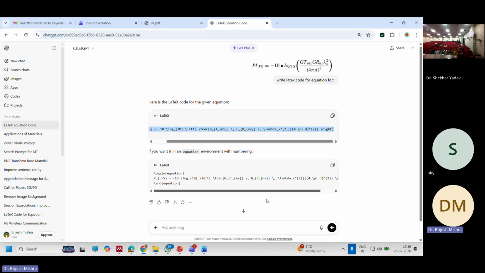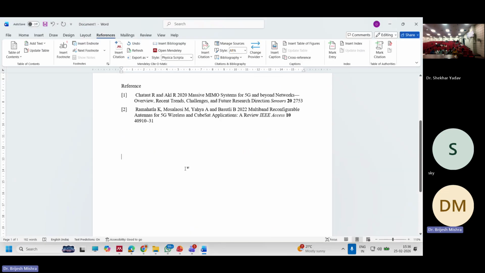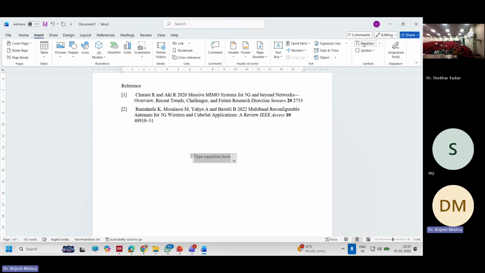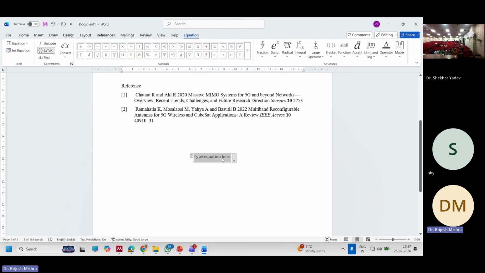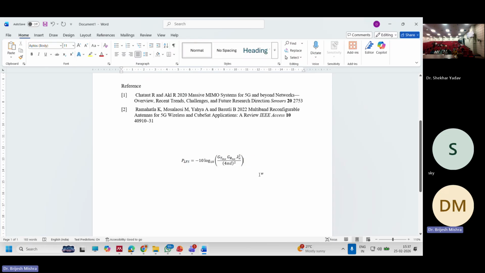And now again, you please come back to your Word document. In the Word document, suppose here I want to insert an equation. Then you please go to the insert option, insert equation. Here you please paste the LaTeX code, whatever LaTeX code you have taken from ChatGPT, then you please paste here. And here you please right click. And on right click, you see the Professional option is there. You please click here.